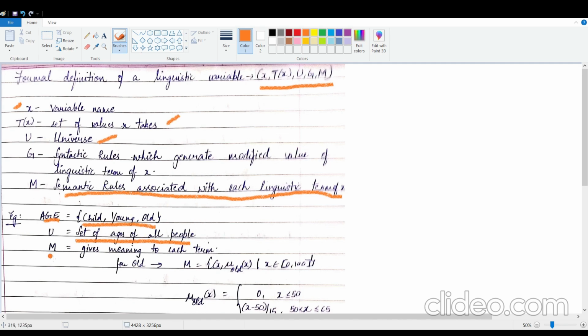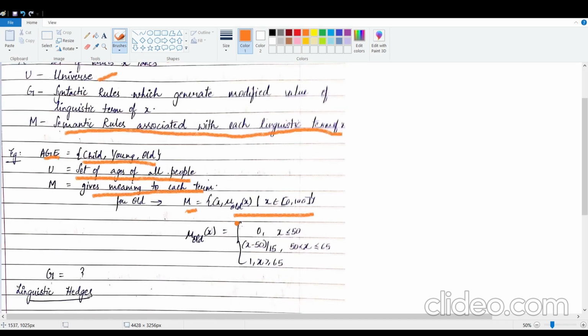M, as we already said, gives meaning to each of these terms. We have just said that child, young and old are present in the age set, but we haven't defined them yet. So what we are going to do with the help of M is define them. This is once again done with the help of a membership function, and we have seen many of them previously. So this could be a definition of old.